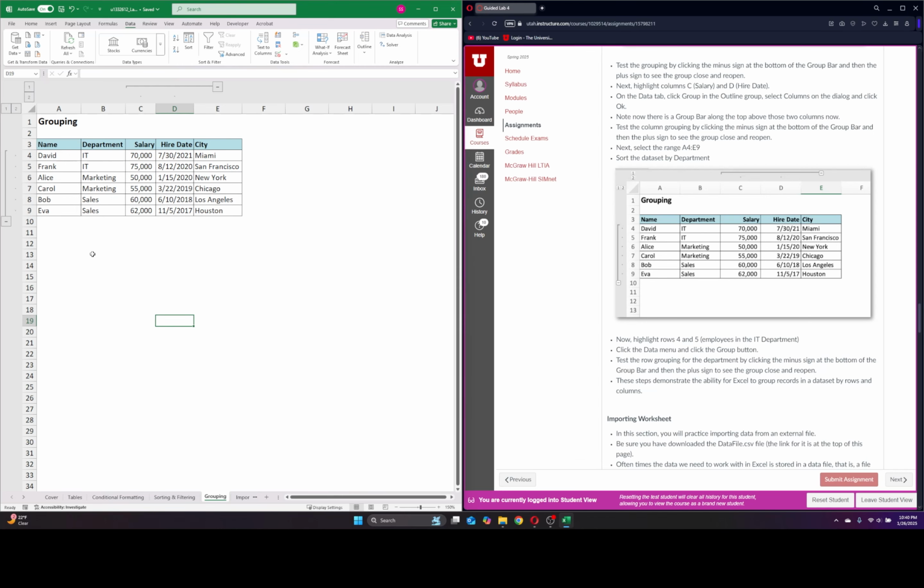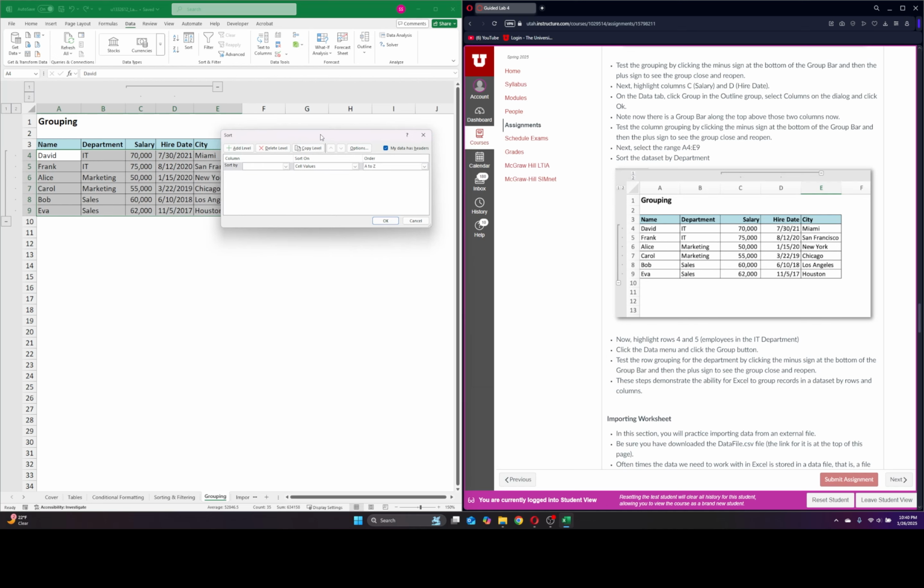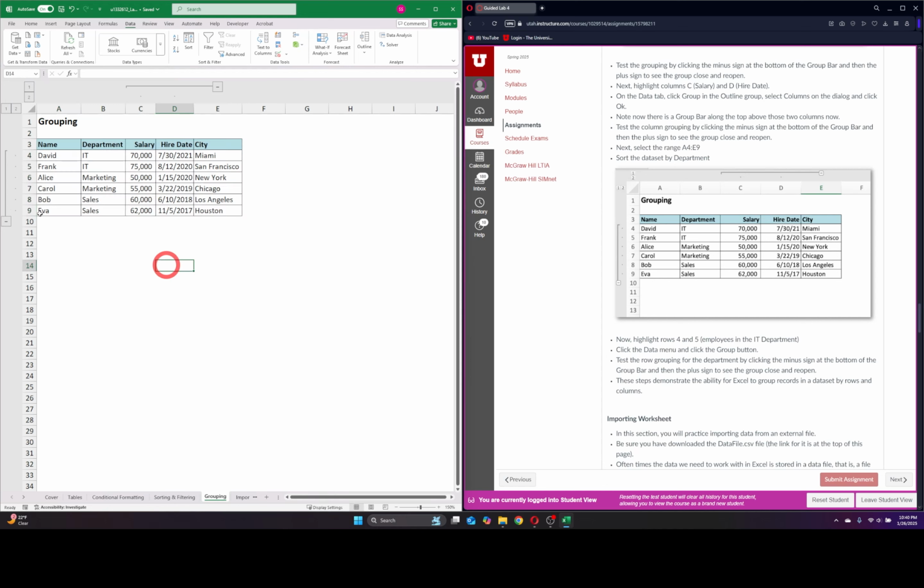Okay. Now, another thing we can do here is that we can create another grouping inside of a grouping. So to do this, we first want to sort our data by department. So what we want to do is highlight everything, go to sort, just like before, and now we want to sort by department. Make sure that it says A to Z. Go ahead and press OK, and it should be sorted.